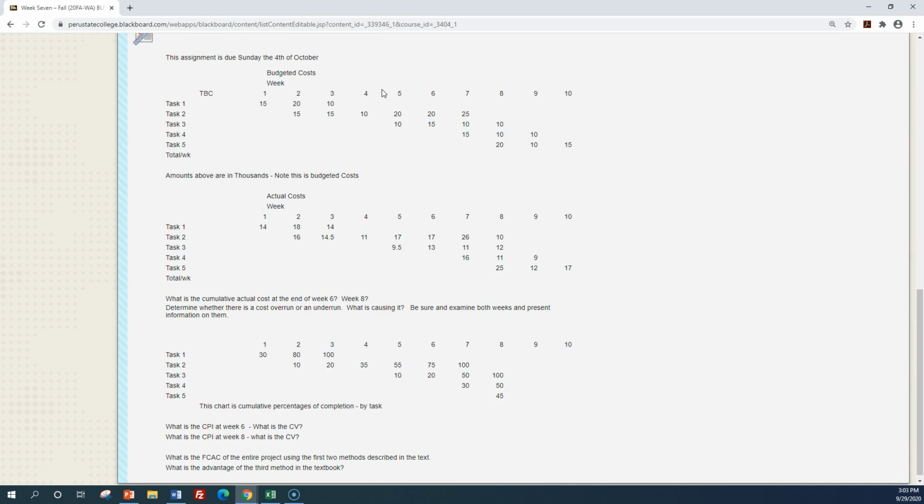So there are some questions. What's the cumulative actual cost at the end of week 6, week 8? And at each of those, you need to determine whether there is a cost overrun or underrun. In other words, a variance. Where is it being driven from? And then we have a couple of other ones.